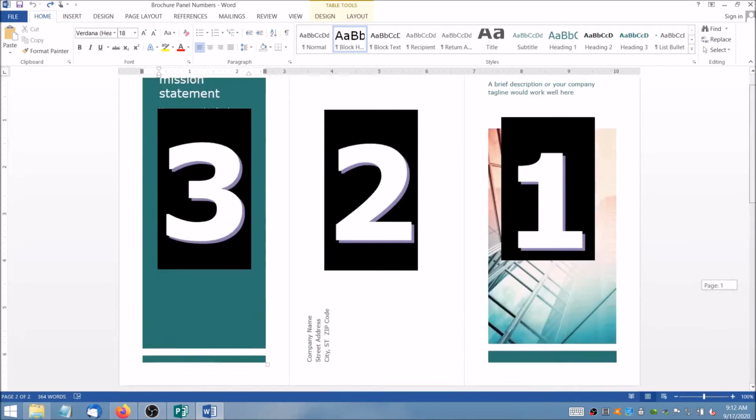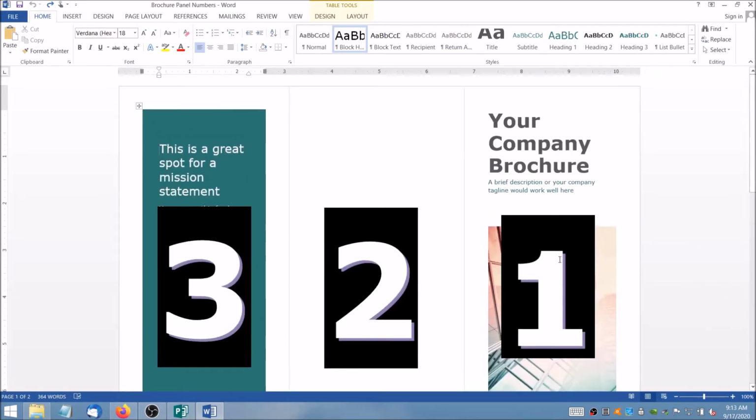Section 1, which actually starts off on the right when you're looking at it like this, is the title panel. In the title panel, we have, you guessed it, the title of what our brochure is about. So if it's a vacation spot, it would say Florida, for example, or Hawaii. It has to be pretty crystal clear as to what the brochure is about in the title.